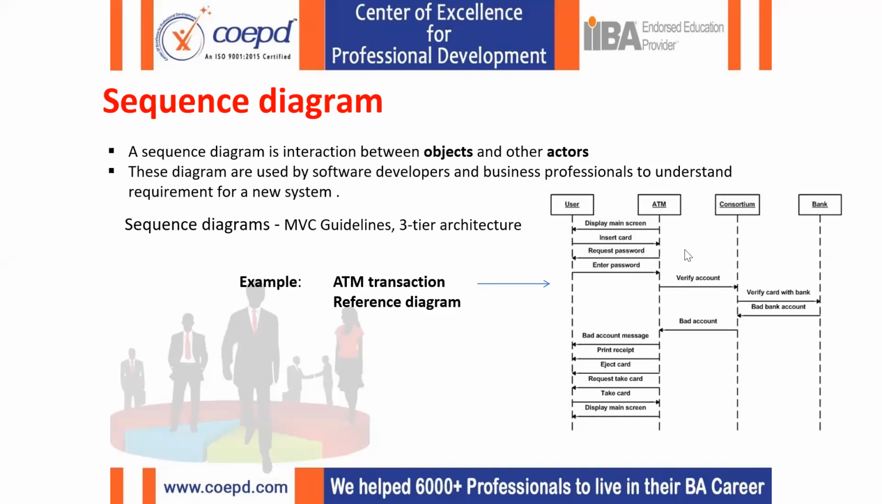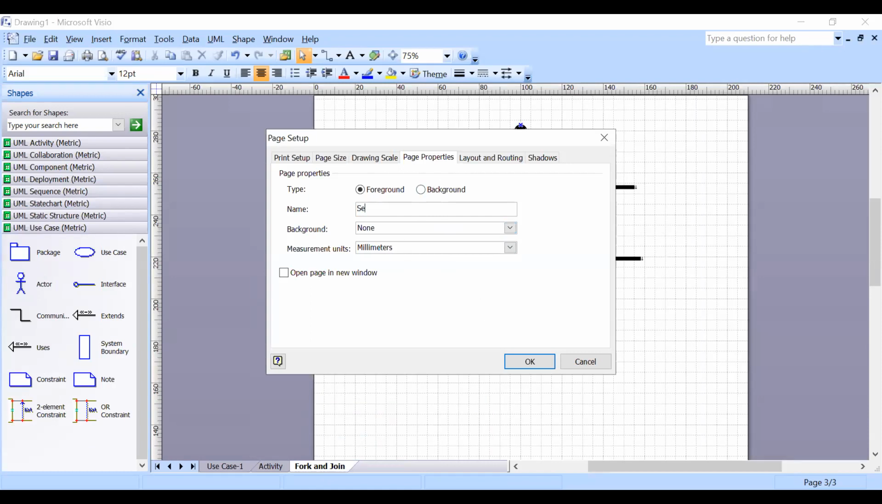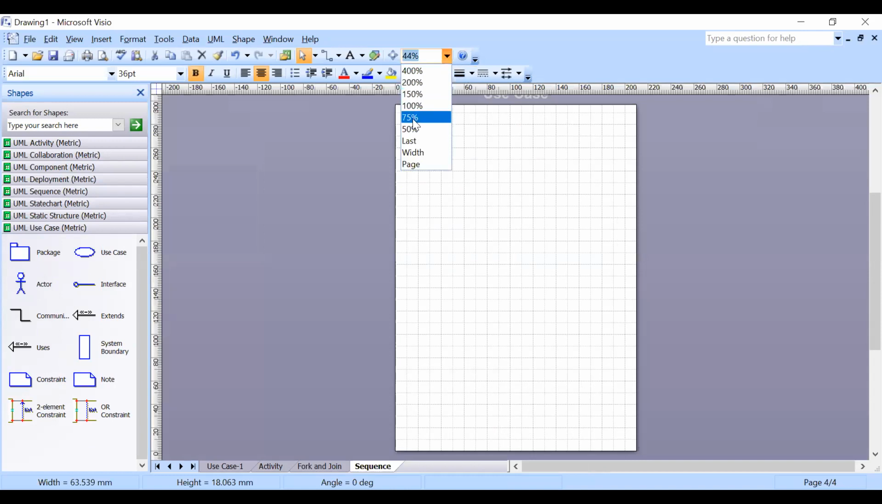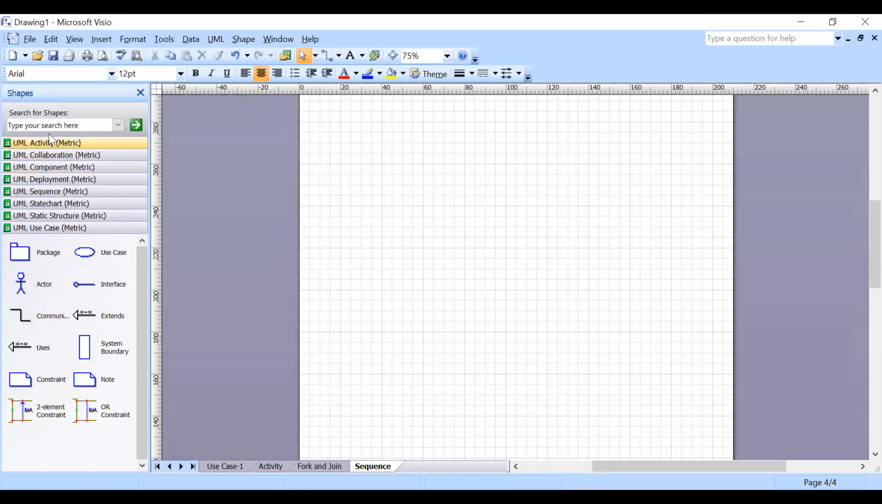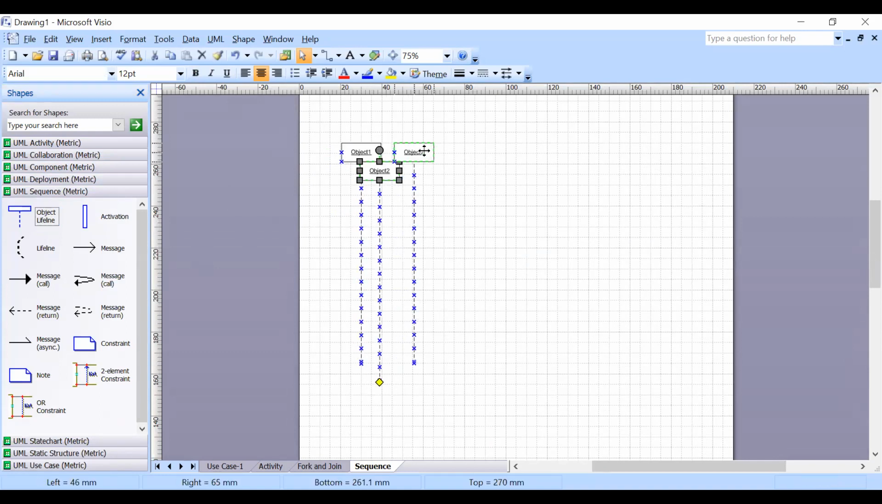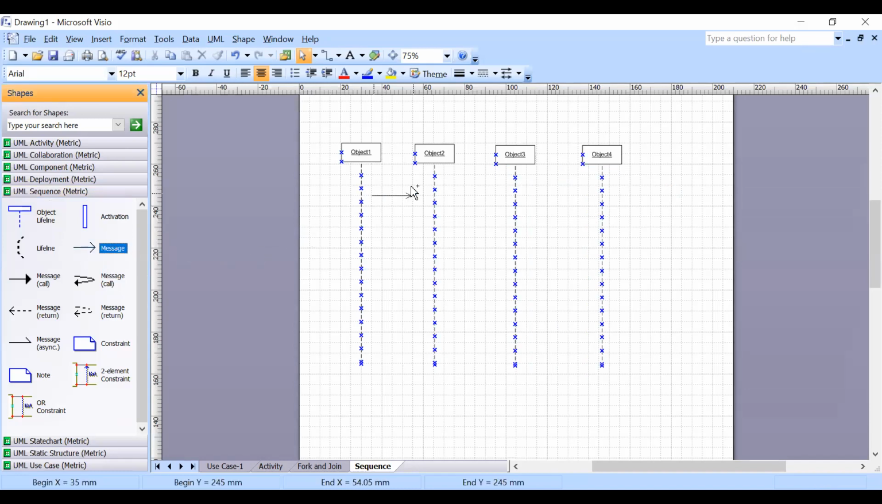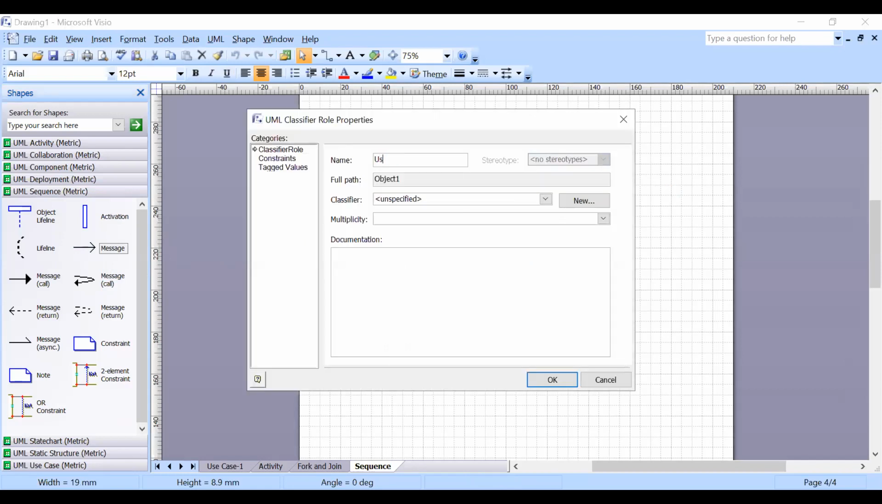For example, if you want to draw a sequence diagram, see. Adding another page. See guys, this is an object. You can use an object; I'm copying the same one. When you enter the ATM, I want to rename this one as user. Double click and change it to ATM.